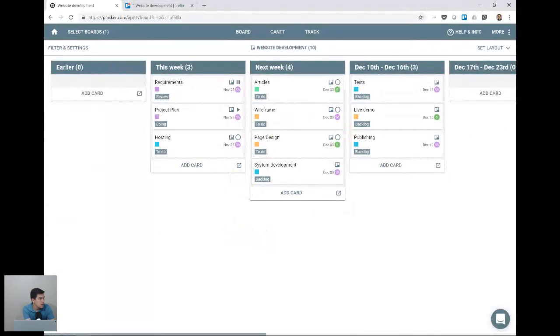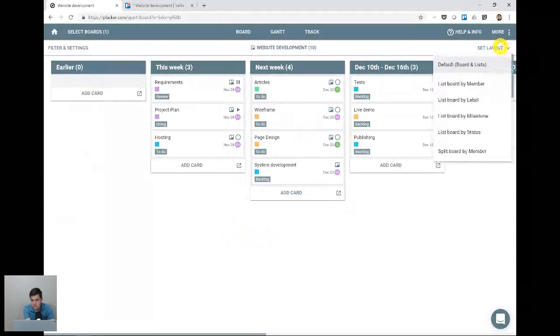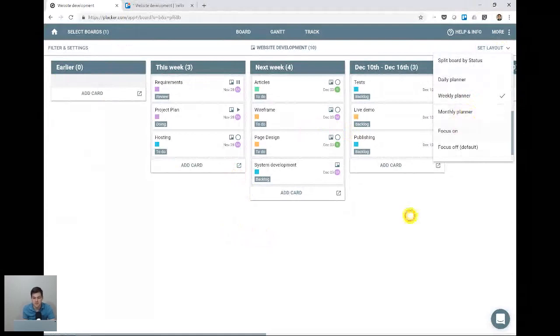Okay, John, can you show how you got to the weekly layout again? Of course, I have clicked here on set layout. So it's a button here on the top right corner. And you can select dragging down to weekly planner. You have also daily planner and monthly planner if you're dealing with a long-term project or a short-term project.